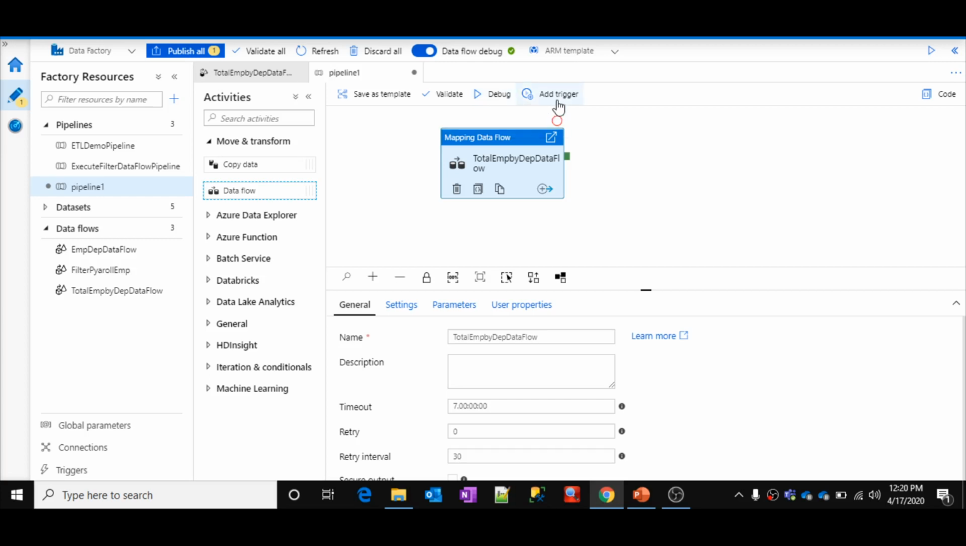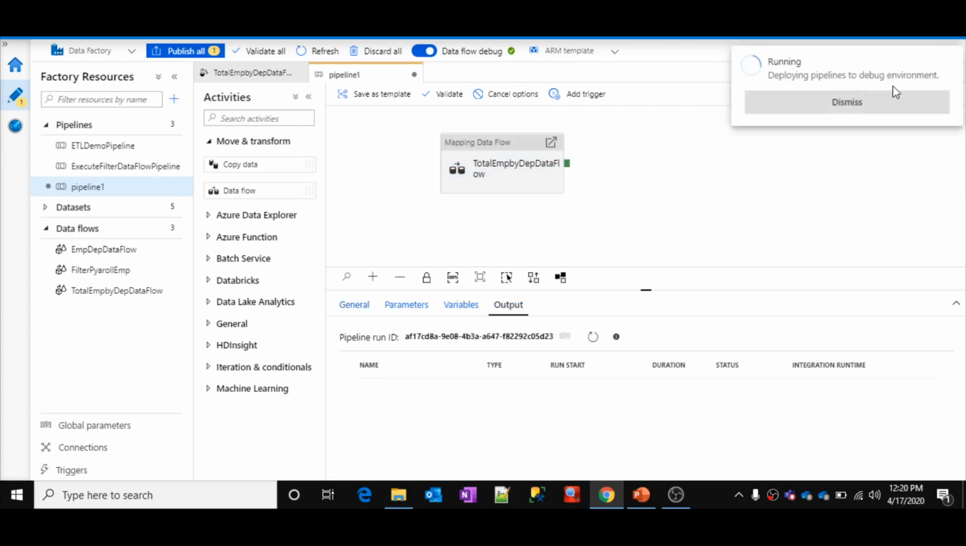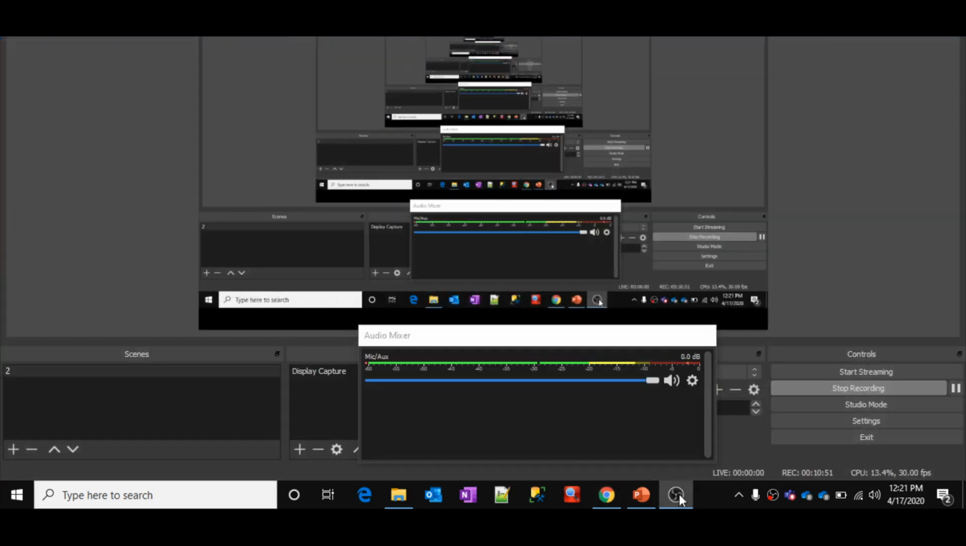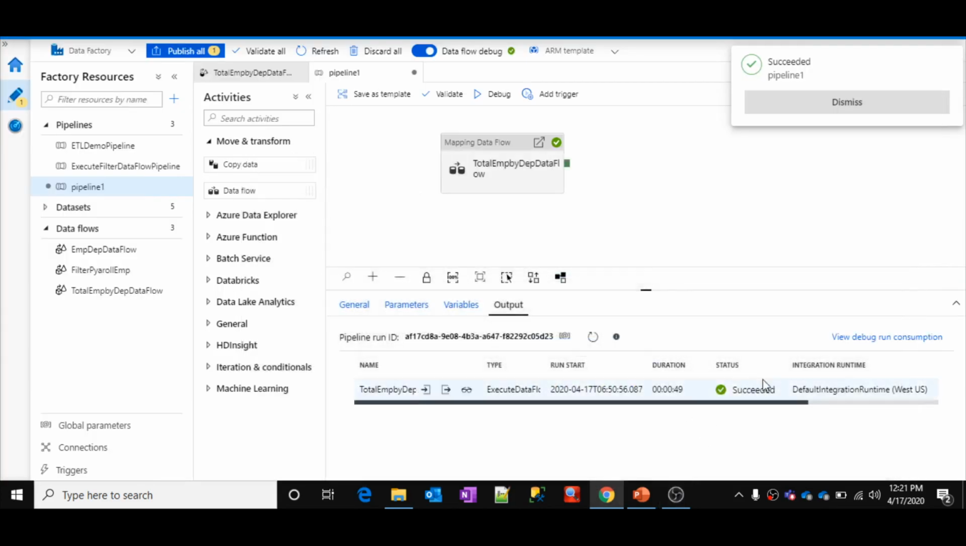Now what I want to perform is the debug run. I don't want to trigger it, I just want to perform the debug run. If you want to trigger, you need to publish and then trigger. So let's use the debug option for now. See, deploying the pipeline to debug mode has started and it is running our pipeline. You can see inside the output window the status is in progress. It will take a few seconds. Let's wait for the debug run to complete. Okay, pipeline execution is successful, right? You can see the status as success.